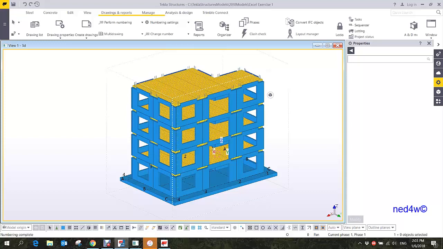Since I copied this one to this, 1, 2, 3, 4 might have the same piece mark. But this one and this one, of course, are totally different panels. So the system automatically assigns the piece mark for that panel differently. Same as the bar.